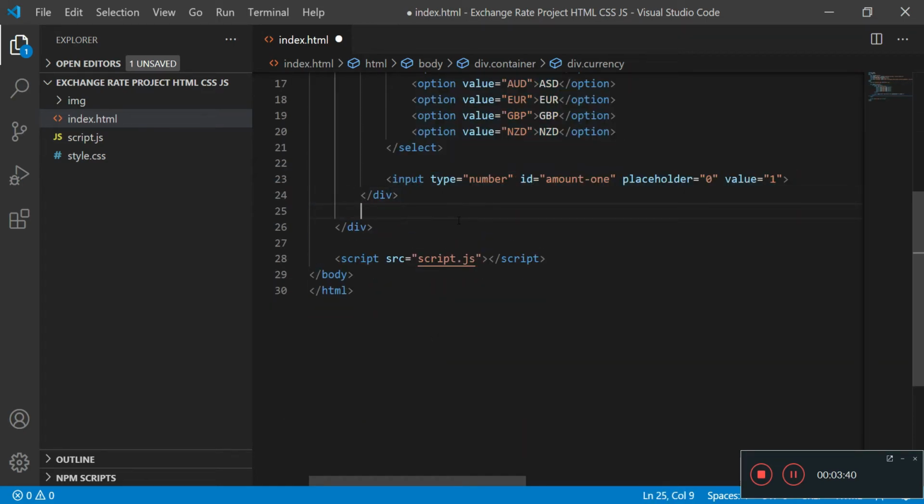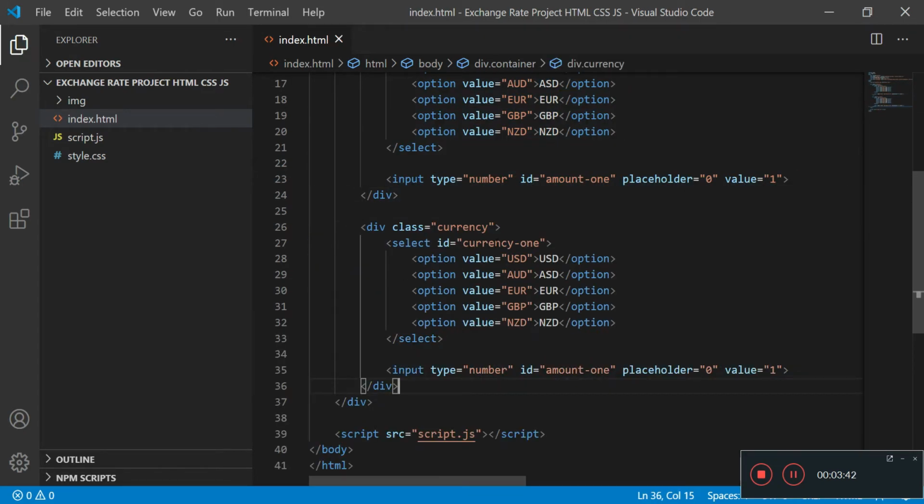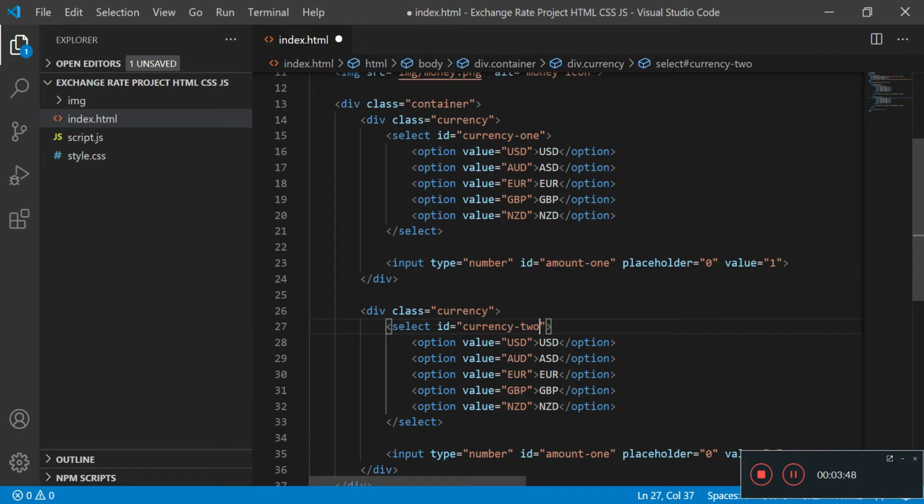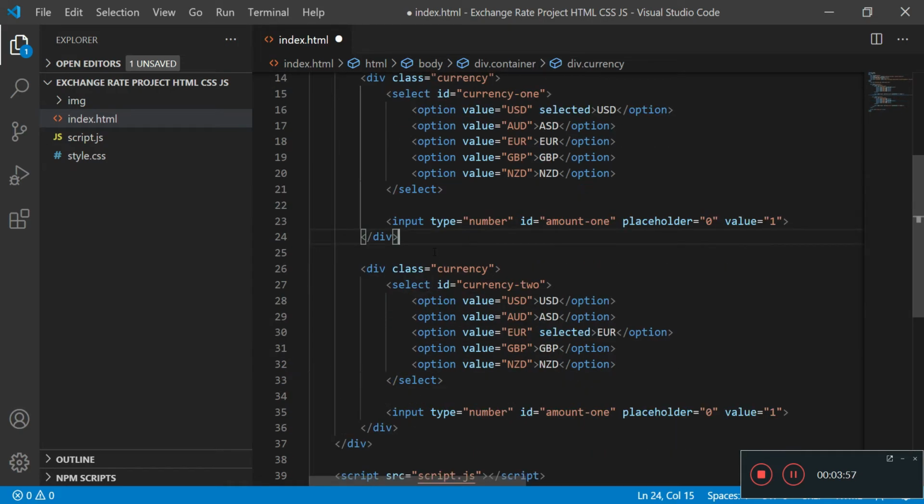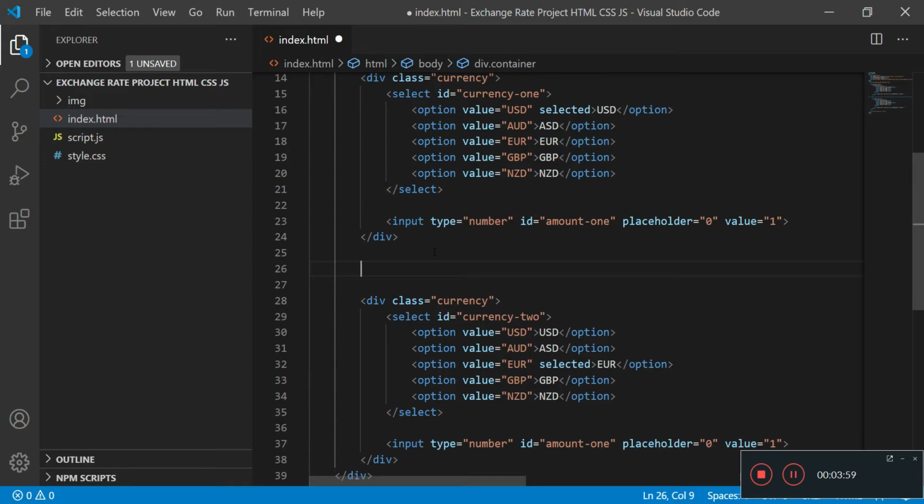Now, copy and paste the currency div and change the IDs. You can set your own selected currency by default. I will set US dollar and euro.